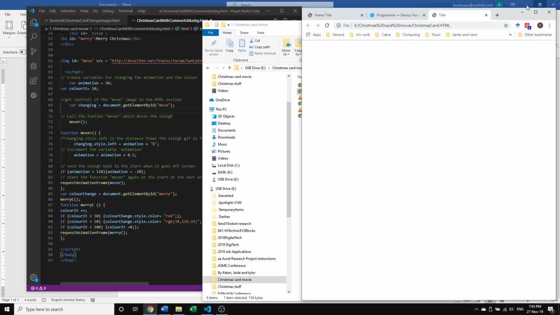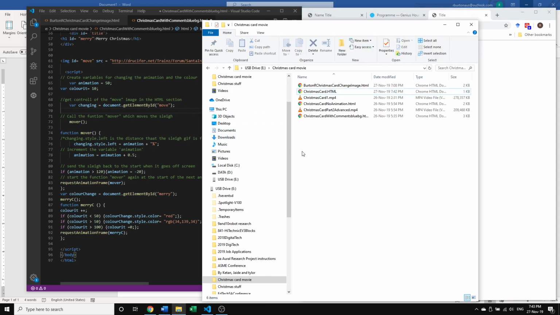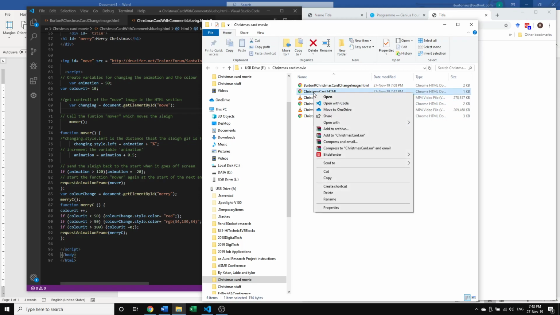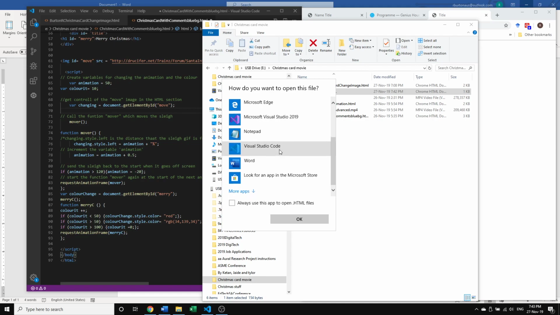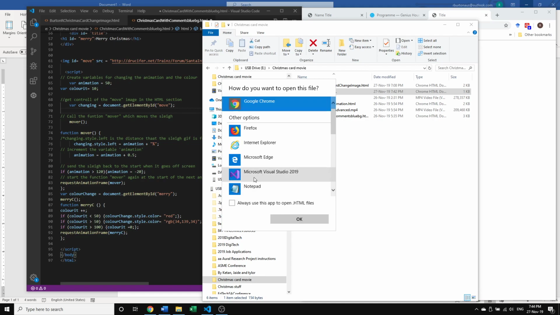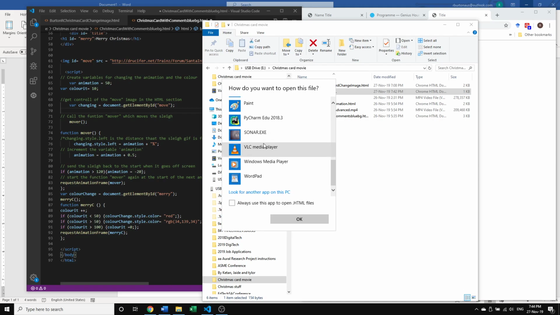Now I'm going to make that half size so I can see one and the other at the same time, and as you can see, you can't see the code, so that's a bit of a problem. So what we need to do is right click and then open with code. Now mine's here. You will probably have to go to open with and scroll down to Visual Studio Code. If you can't find it there, then you choose another app, and then again scroll down until you see Visual Studio Code.